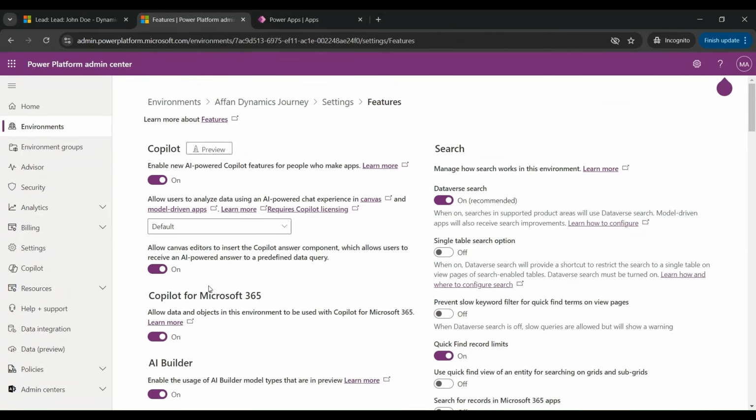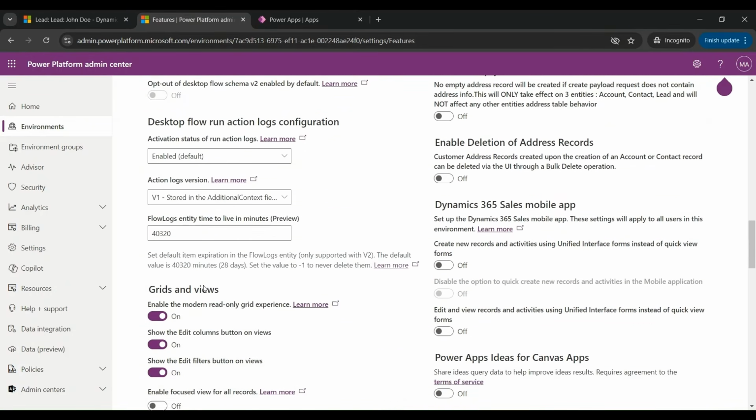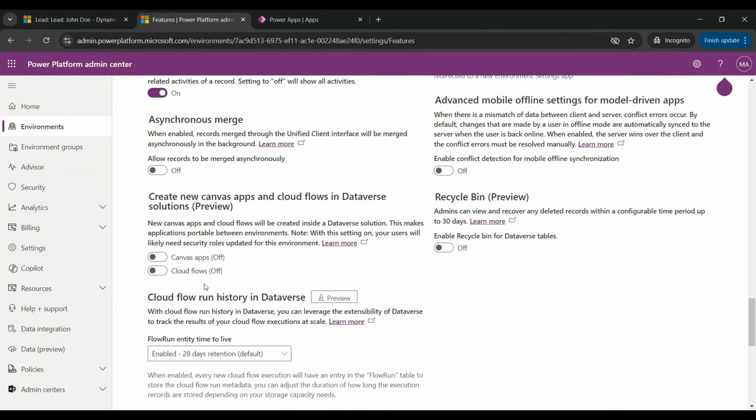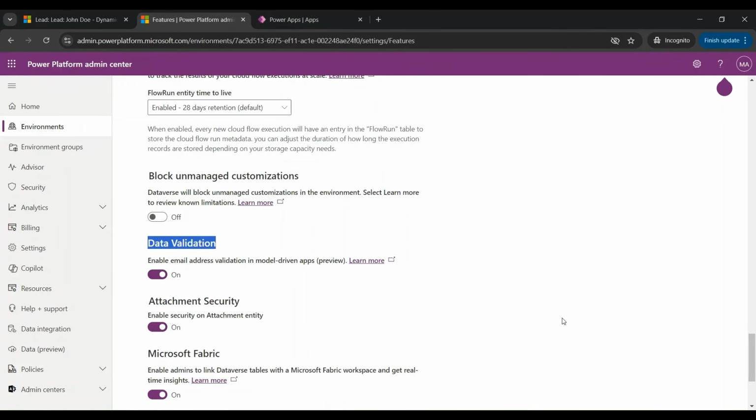Once you are under Features, scroll down. You will see data validation and it is turned on. Enable email address validation in model-driven app. Right now this feature is in preview mode, so I have turned it on. Maybe for you it will be turned off. You can turn it on and click on save.